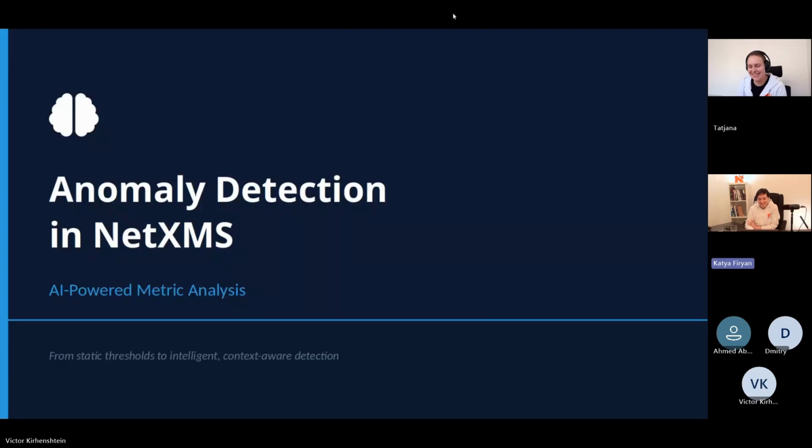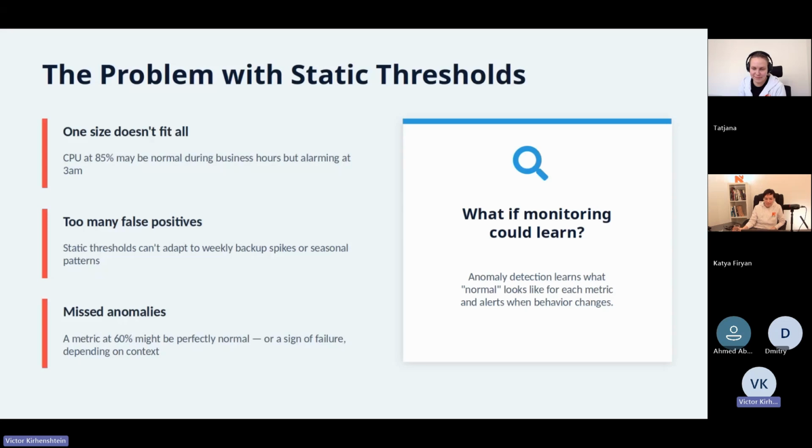Something still unseen on this webinar, a presentation. Let's do this, just to have a better understanding of what it is. So basically, why we have introduced this anomaly detection is because static thresholds are not always good. They catch well-known problems, but cannot adapt. They cannot catch sudden spikes or other types of anomalies.